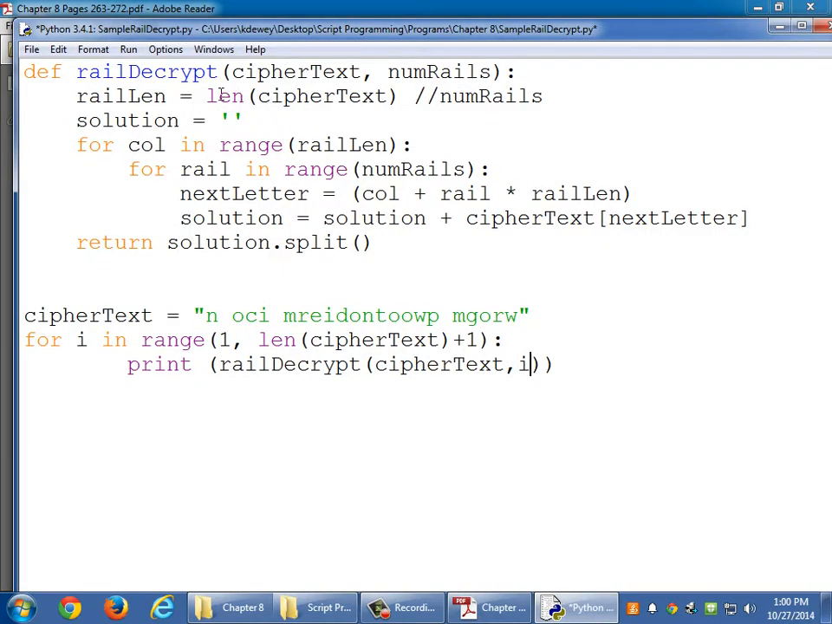Then it says the rail length is the length of our ciphertext, and the ciphertext we received is right here, and it's sent as an argument right there. All right. Then the solution starts off as being blank.